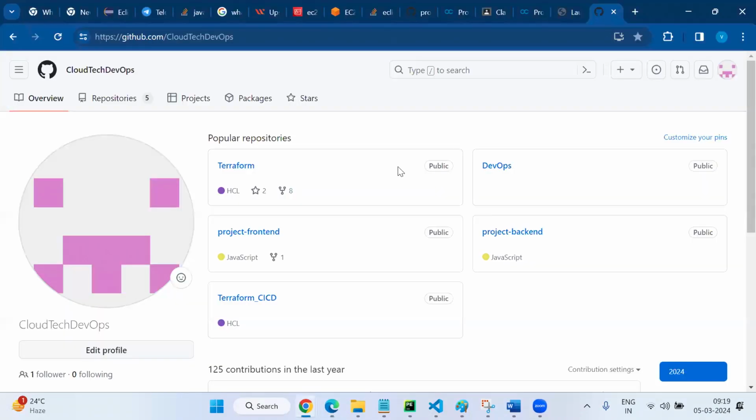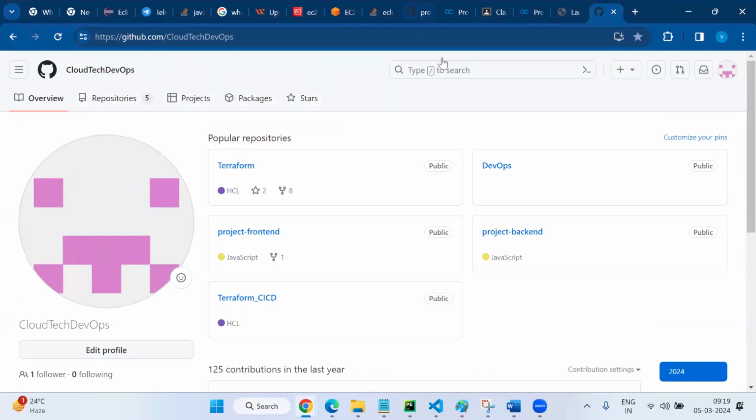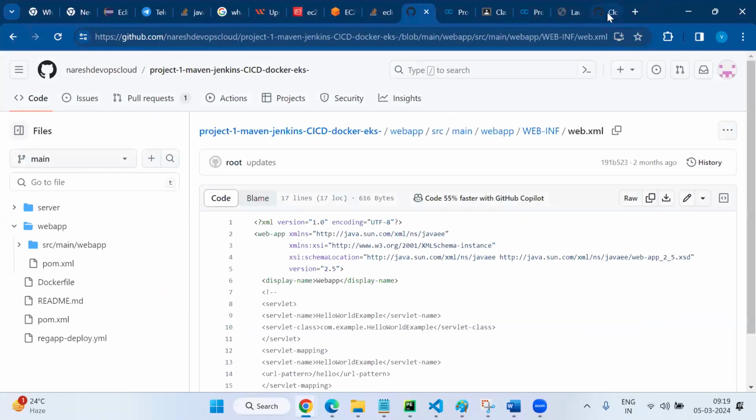Once again, I'm saying it's very easy compared to creating an Instagram account. I think everyone has Instagram accounts, right? Then you can easily create a GitHub account.